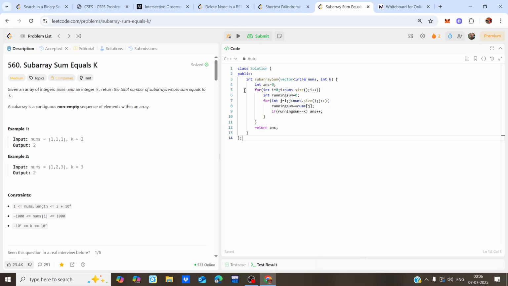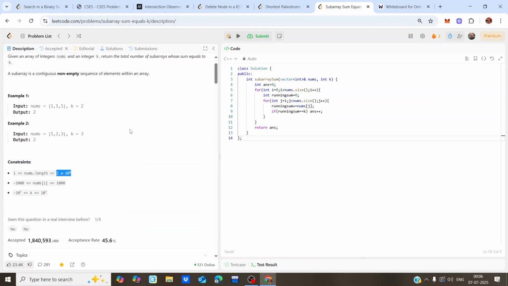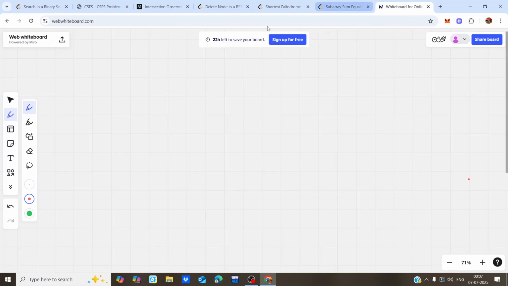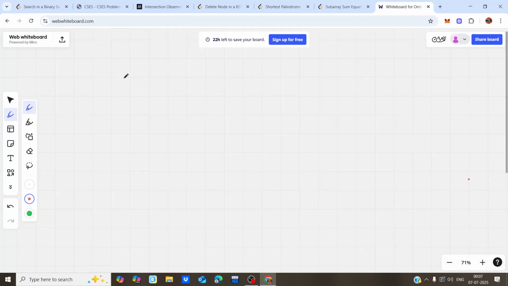This is the n square, which should not be passing by the way, because this is 2 into 10 to the power 4, which is slightly larger than 1 second, but somehow it does pass. But yeah, let's get into it. So basically, just to clarify, this can have negative numbers, or else we could use unordered set, and I'll explain why. I'll just paste this.